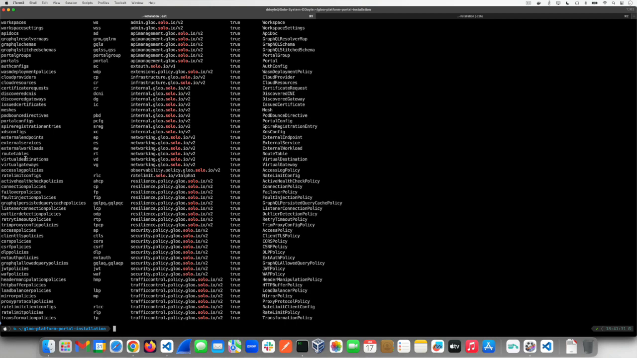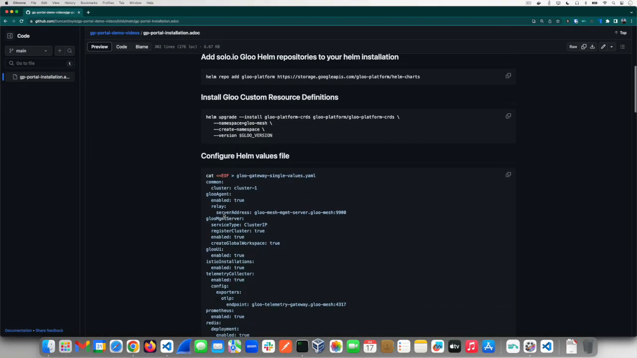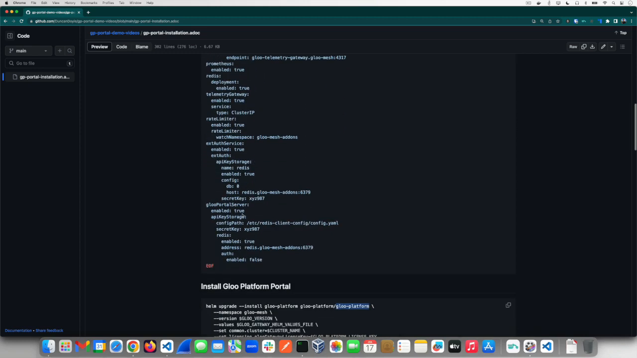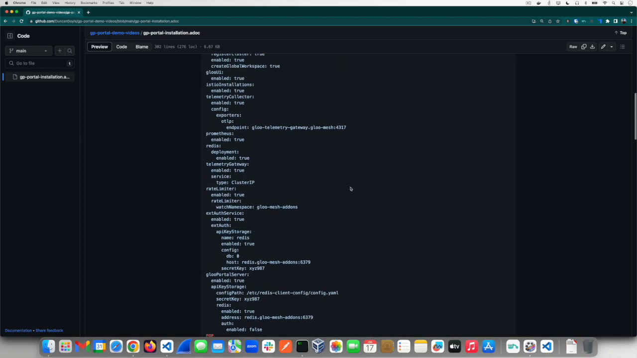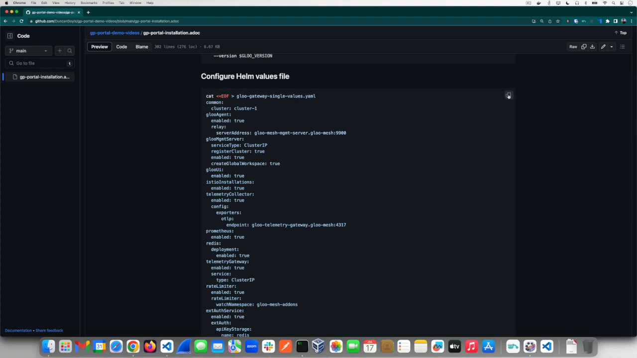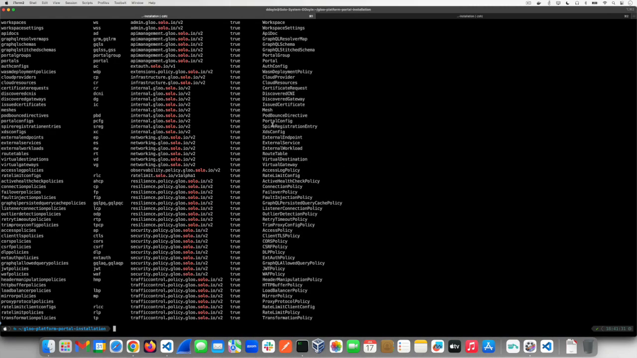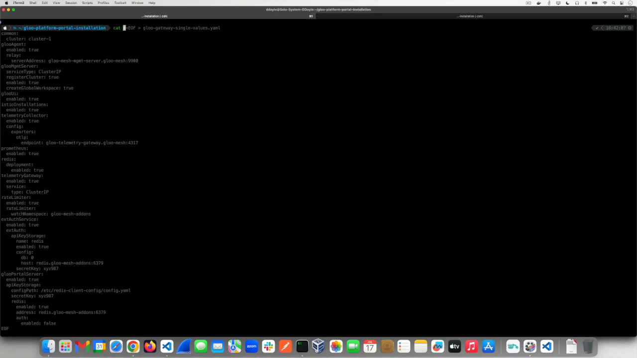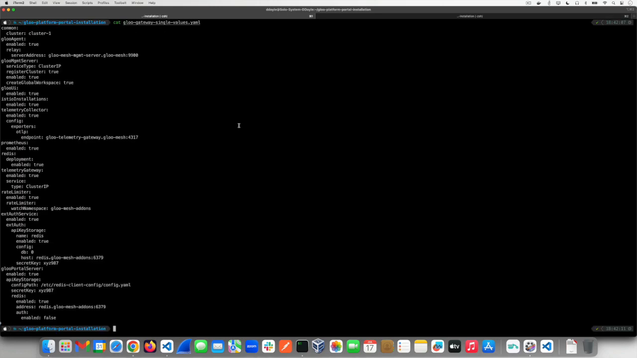Next, we need to create a Helm values file for the Gloo Platform Helm chart, and this controls, for example, whether the Gloo agent needs to be installed, the Gloo management server, the portal server, etc. So with this command, we create this file on our local file system. And when we execute the command, we can see the file on our file system with the configuration options that we require for our installation.